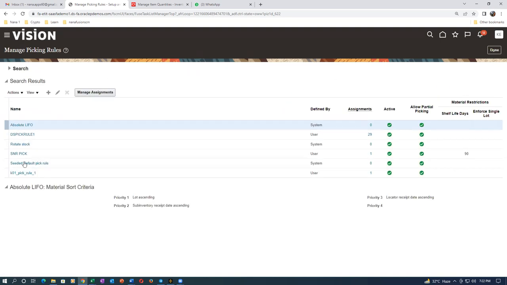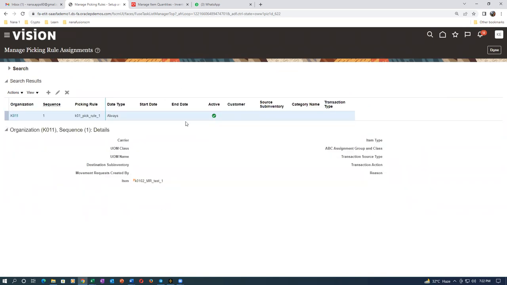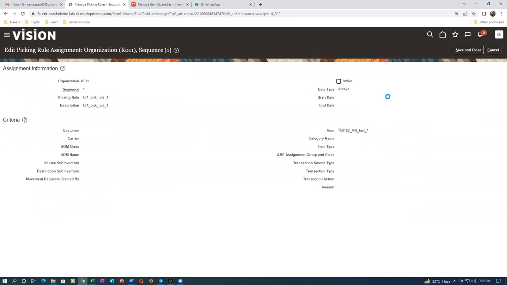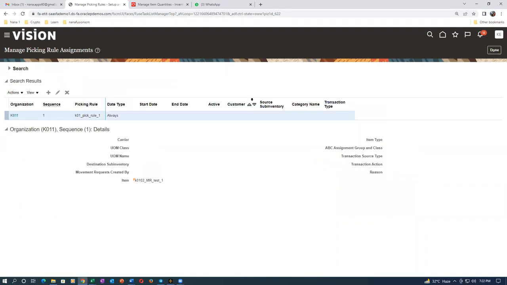Now what I'm going to do is choose this and then go to manage assignments and click on manage assignments. So here, first of all, I will inactivate it. Click on it and let me inactivate it. So that means no assignments are there for the picking rule. Save and close. No assignments are there. At this stage, we can modify the picking rule.